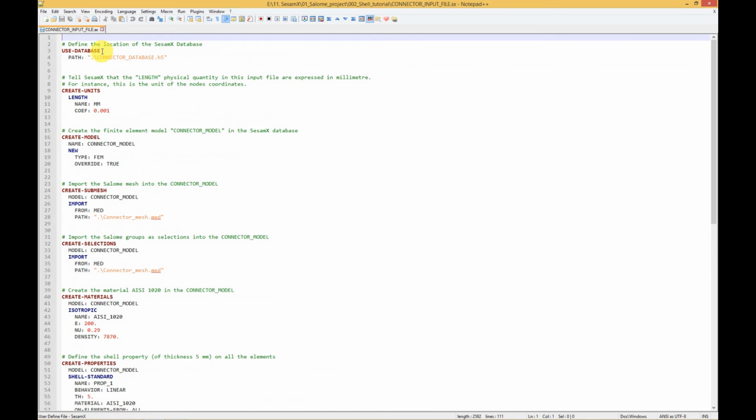The first function that we call is the useDatabase function. So this function tells SesamX where to store the SesamX database. So here we provide the relative path to the parent folder of the connector input file.